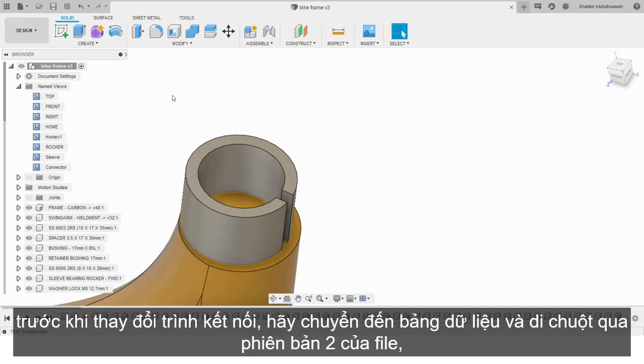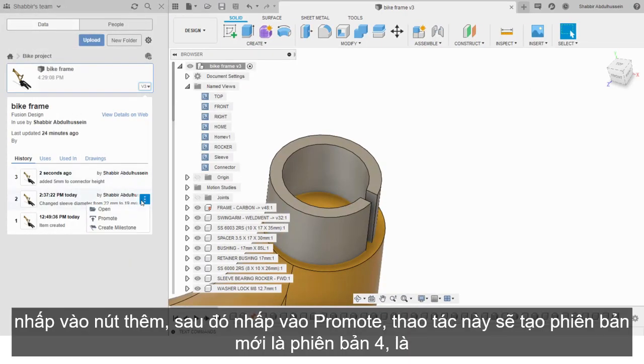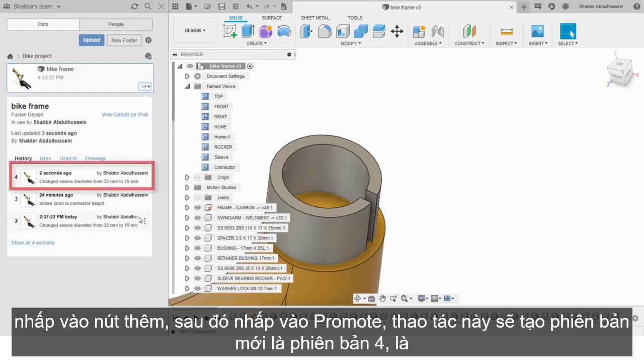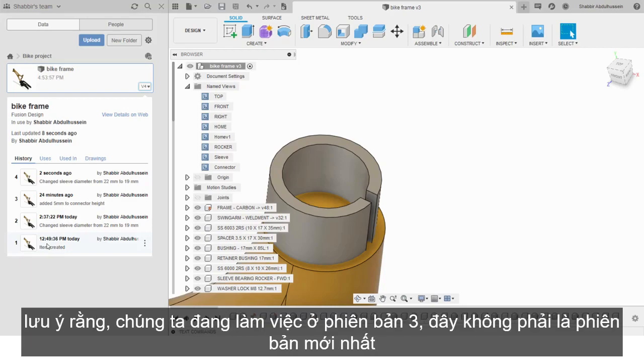Go to the data panel and mouse over version 2 of the file. Click the More button, then click Promote. This will create a new version, version 4, which is an exact copy of version 2. This way of promoting a version helps preserve the history of the file's design changes.